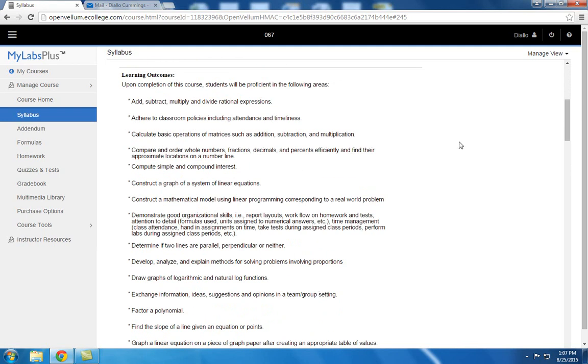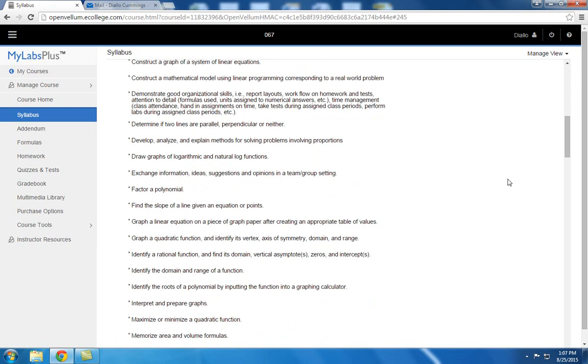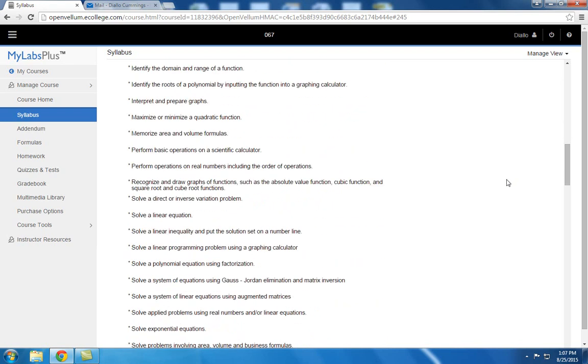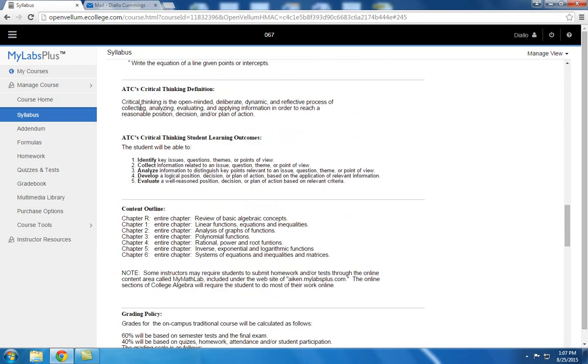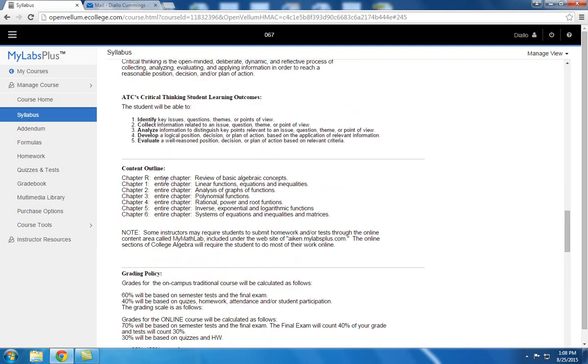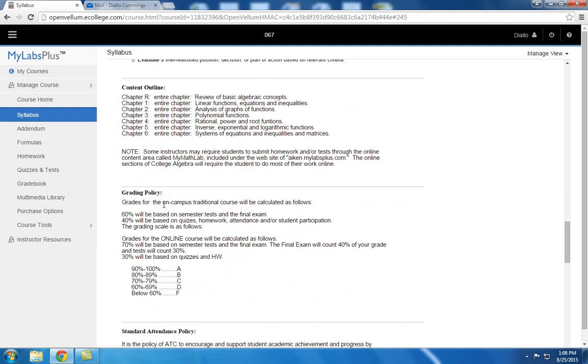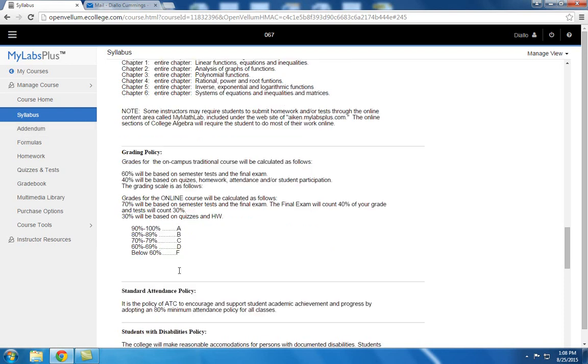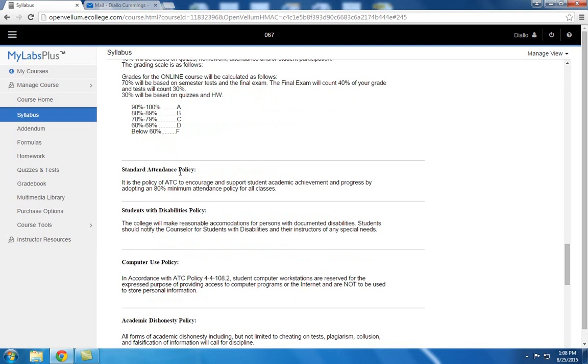Next, we have the learning outcomes for the course. And you can read through these at your leisure. There's an ATC critical thinking definition. This ATC critical thinking definition is part of the culture here at Aiken Technical College. Here's the content outline. We'll cover chapter R through chapter 6. And we have the grading policy, but the grading policy is more specific on the addendum. And there's a 10-point grading scale. There's a standard attendance policy, which is more specific on the addendum.